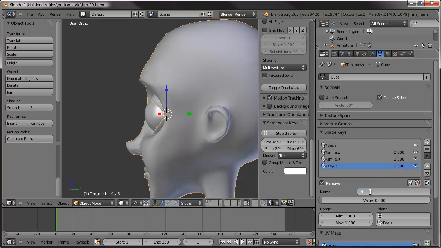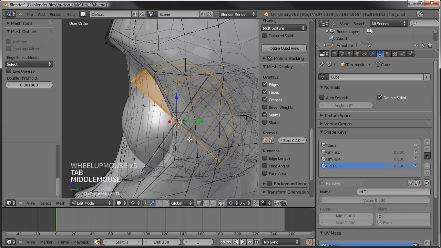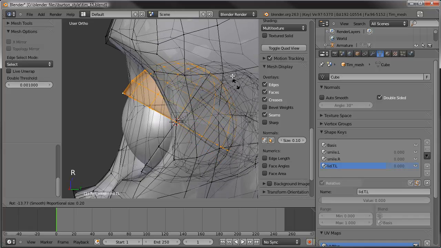Actually, lid.t for top. You know, we're doing left and right, .l .r. So we'll do .t for top and .b for bottom, just to save some typing. So lid.t.l. So it's going to be lid, top left. And now we'll tab back in, get this lined up just right again. And now we'll go ahead and rotate it.